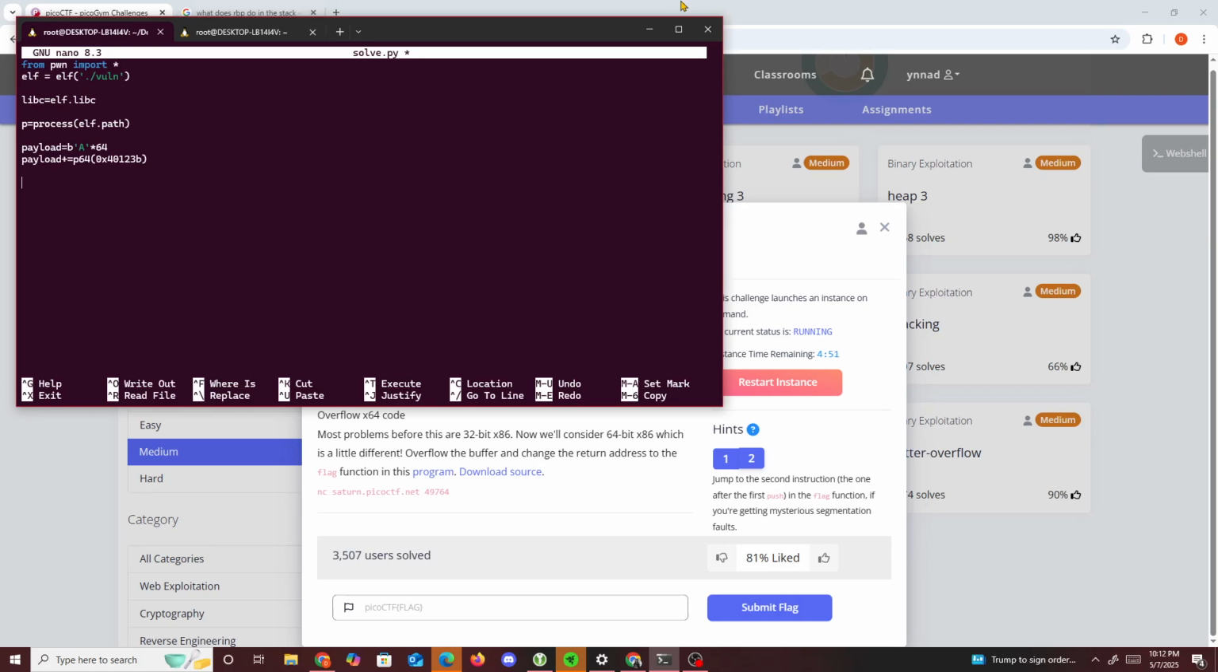And then we're gonna do p.receive until, I'm gonna do receive all. P.receive all. And then we're gonna do p.send, and then payload. And then we're gonna do p.interactive and see what happens.